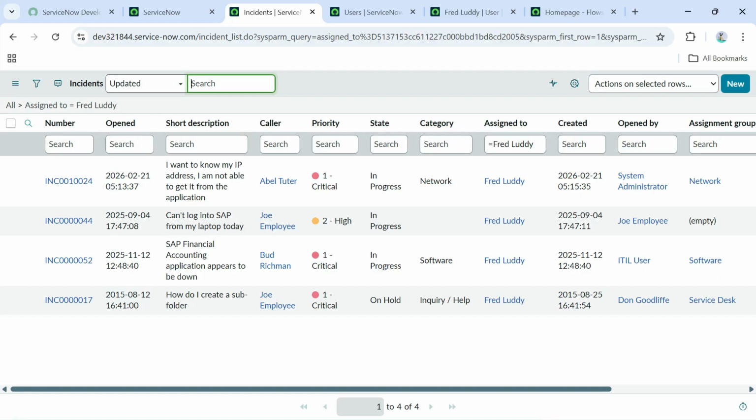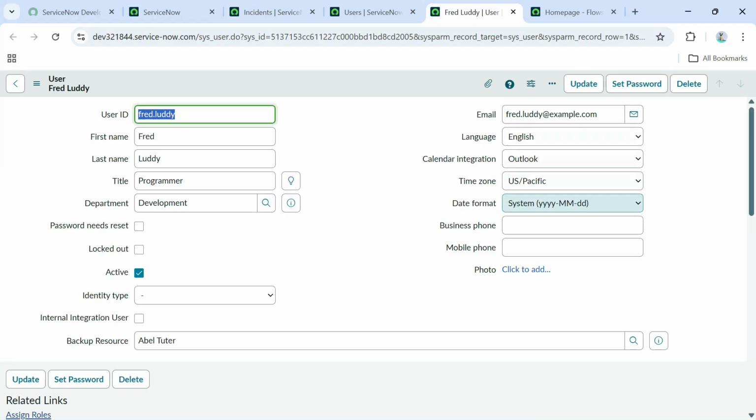And who is the backup resource? Backup resource is a new field I have created in this user table. You can see it here. The backup of Fred Luddy is Abel Tuter. So if this person leaves the organization, all the tickets will automatically get transferred to Abel Tuter.